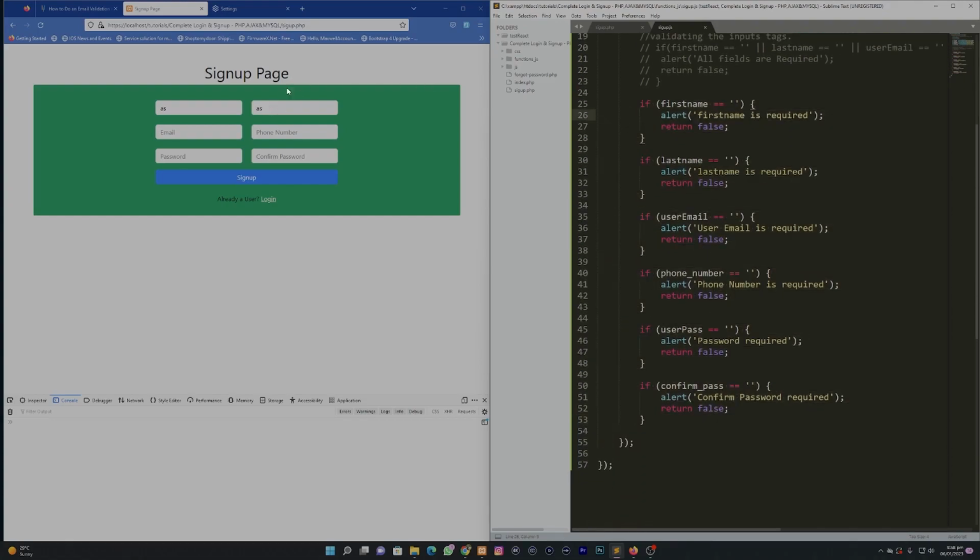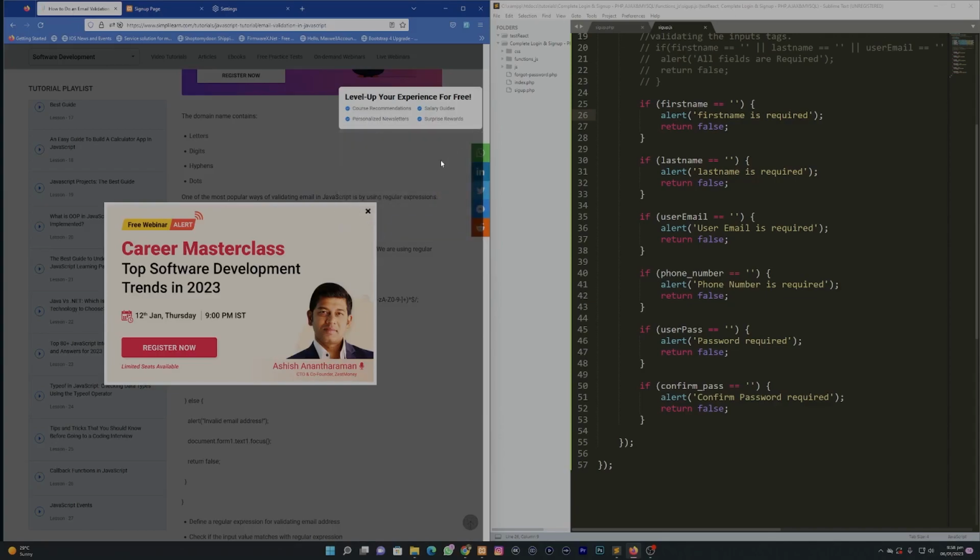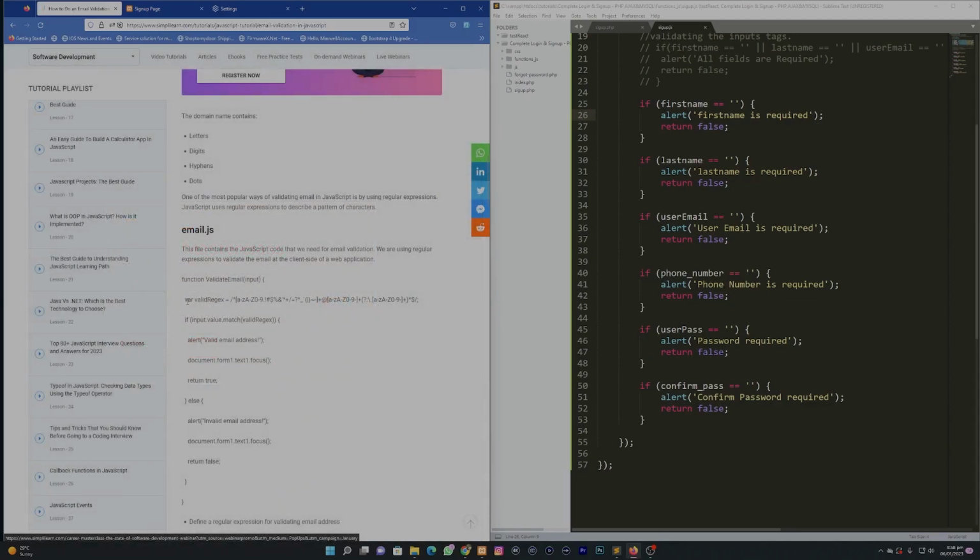Okay, now let's do another validation here. We need to make sure we validate our email. First and last name, fine. Now we need to validate our email, our phone number, our password, and confirm password. So to do that, let's target the email first. I have some code that I had to reference here, so I'm going to copy this code.